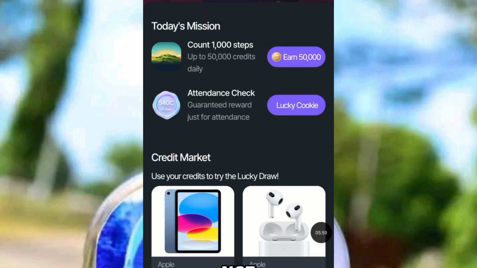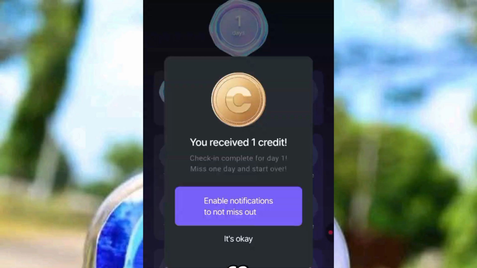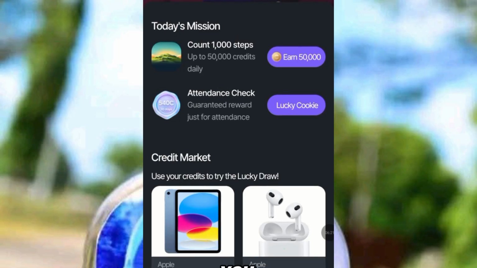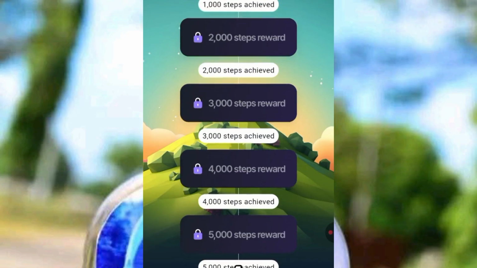This is the last but not the least. You have to do an attendance check on a daily basis here on the home page, so you'll be able to get certain points. This is my day one attendance check. You don't have to miss it. Enable notifications. You can see the first day's attendance has been checked, and then you can earn more by the number of steps you take on a daily basis.